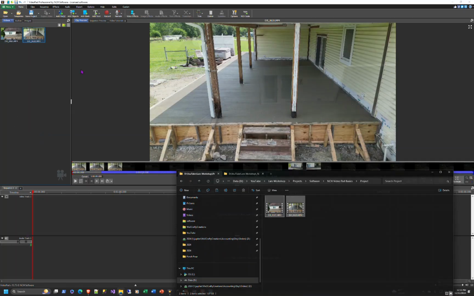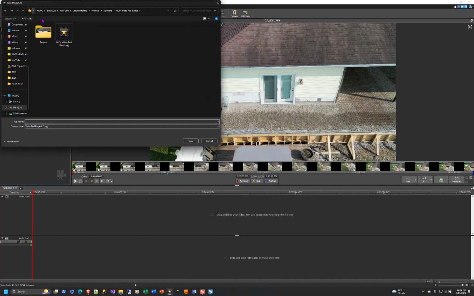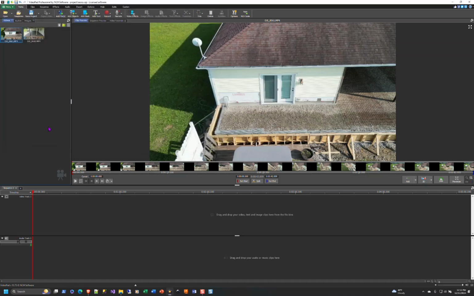And there they are. So once you have your video, your audio, your images, you can add these on the fly to the project. There's nothing wrong with that. Do yourself a favor and save this project. I'm putting this under project here, so I'm just going to call this Project Basics, because this is just about the basics. And that will get saved off.